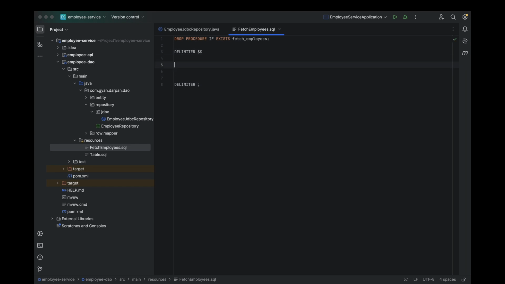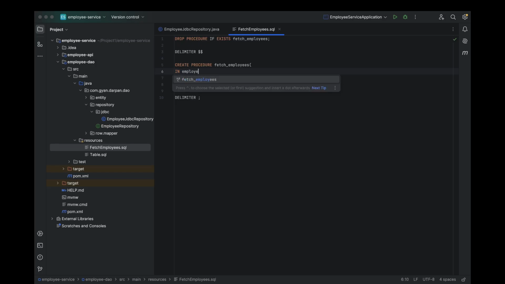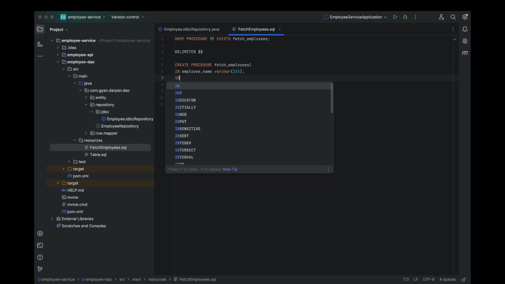Now, we'll write the command to create our procedure. Type create procedure. And next, procedure name, I'm keeping it as fetch_employees. Now it's time to define our input parameters for the stored procedure. When taking input, we start with IN followed by the variable name and then its type. So, let's add our parameters in order. First employee_name. Then department.